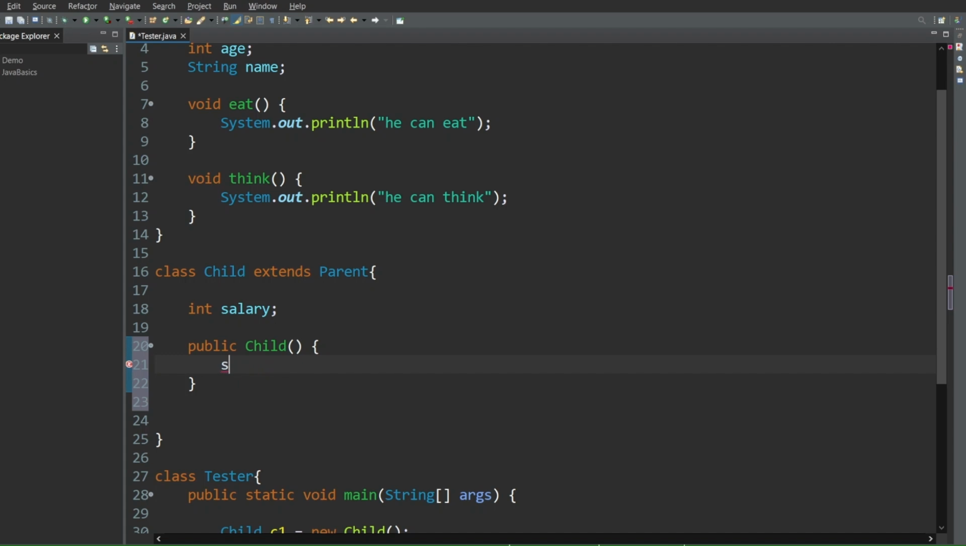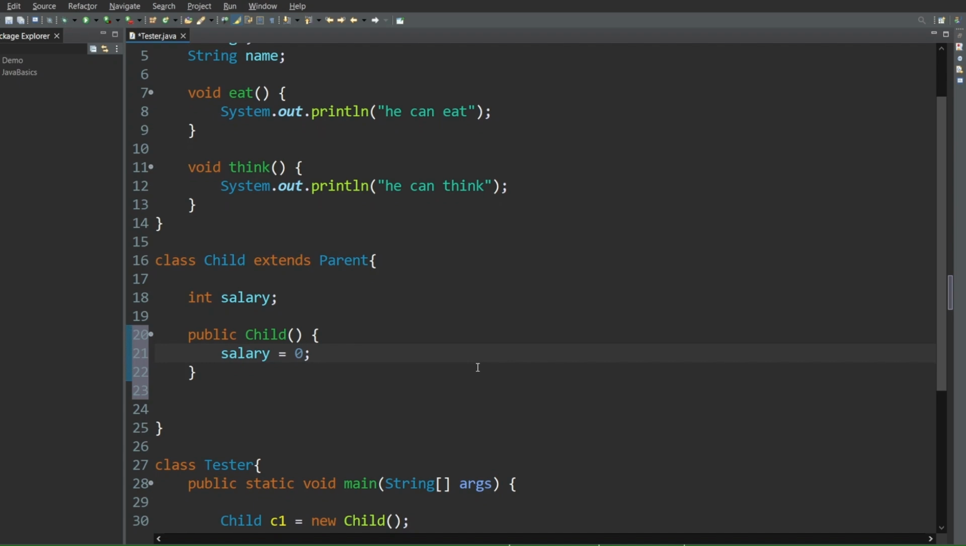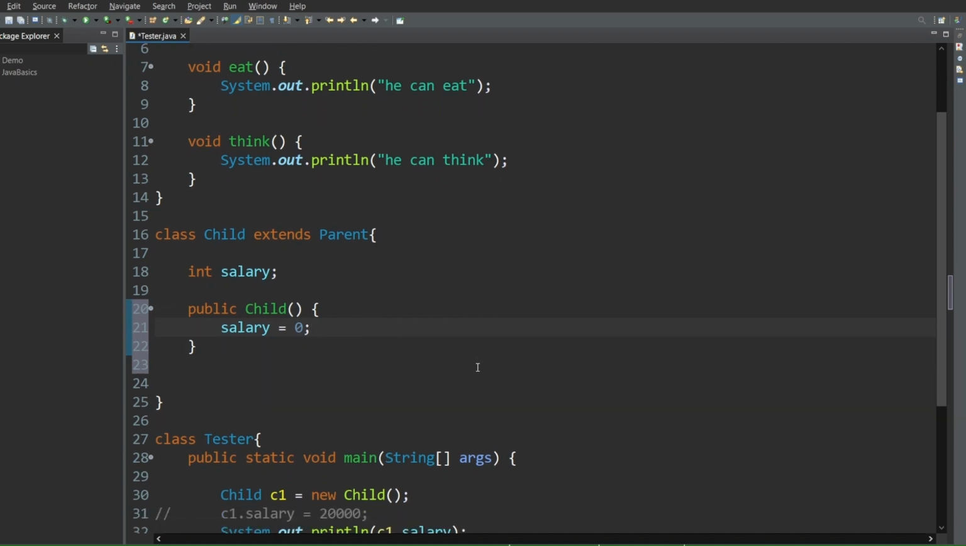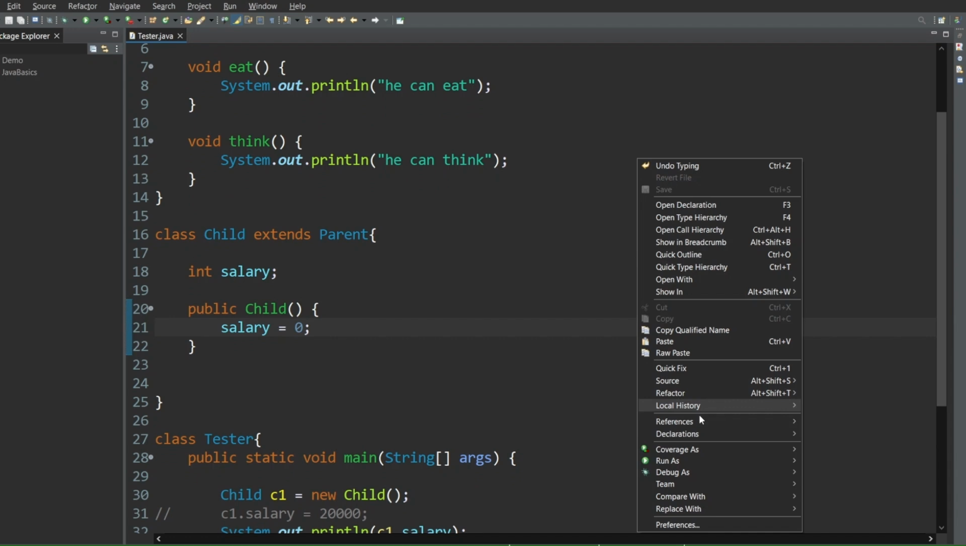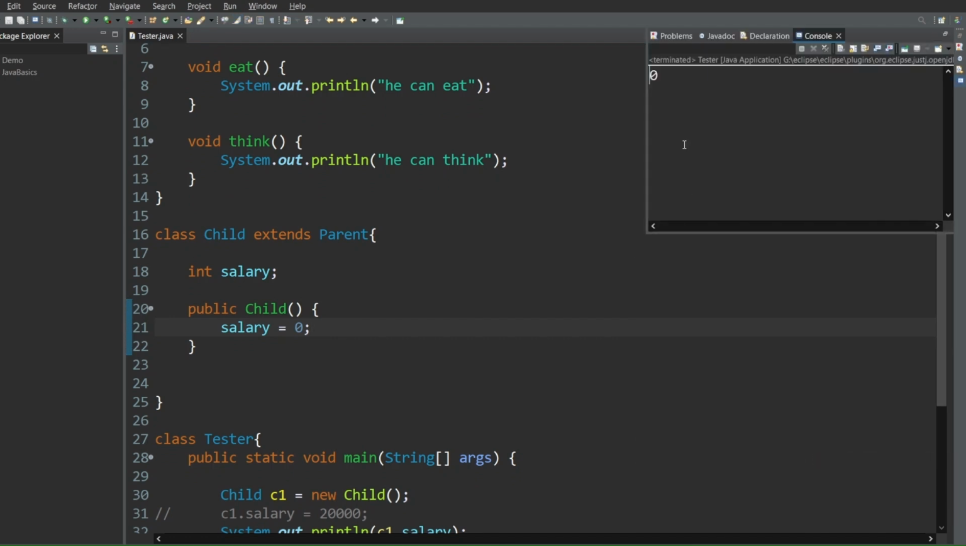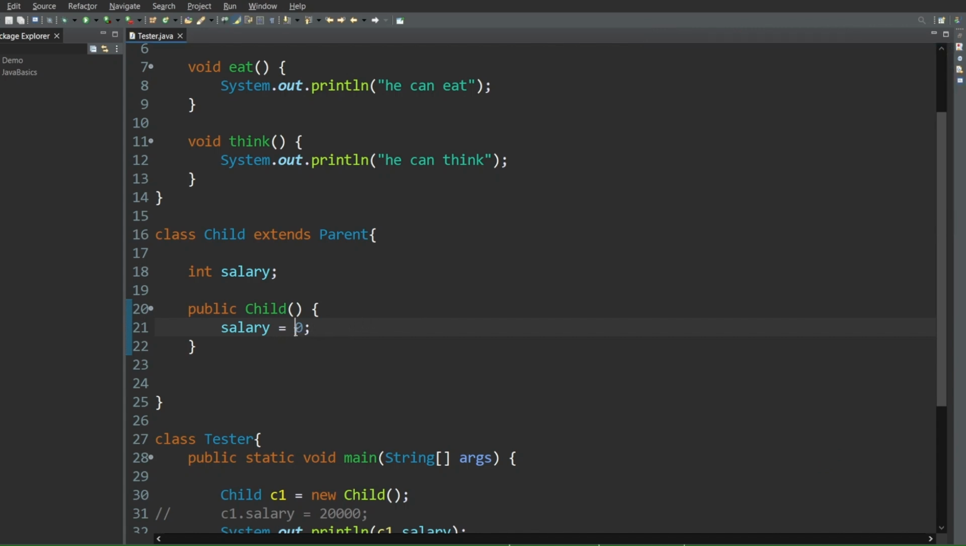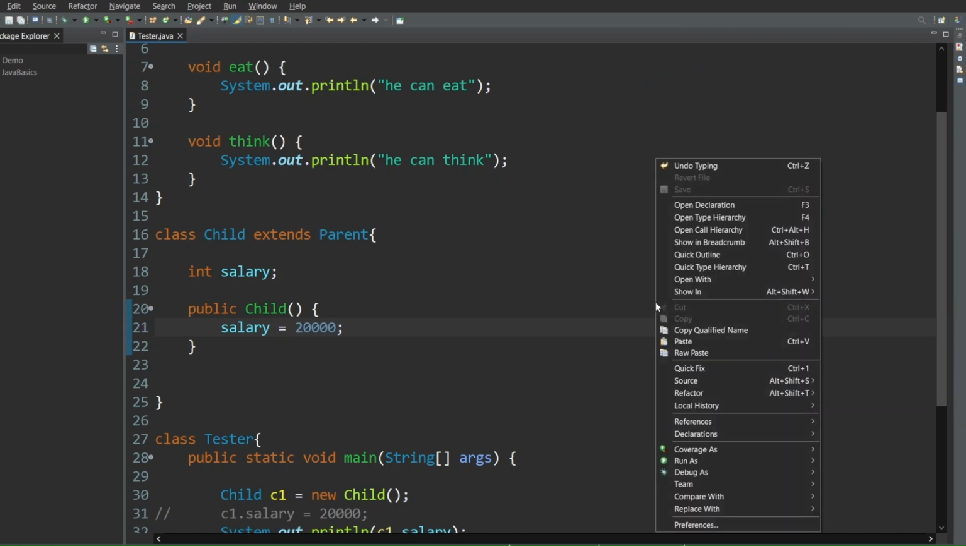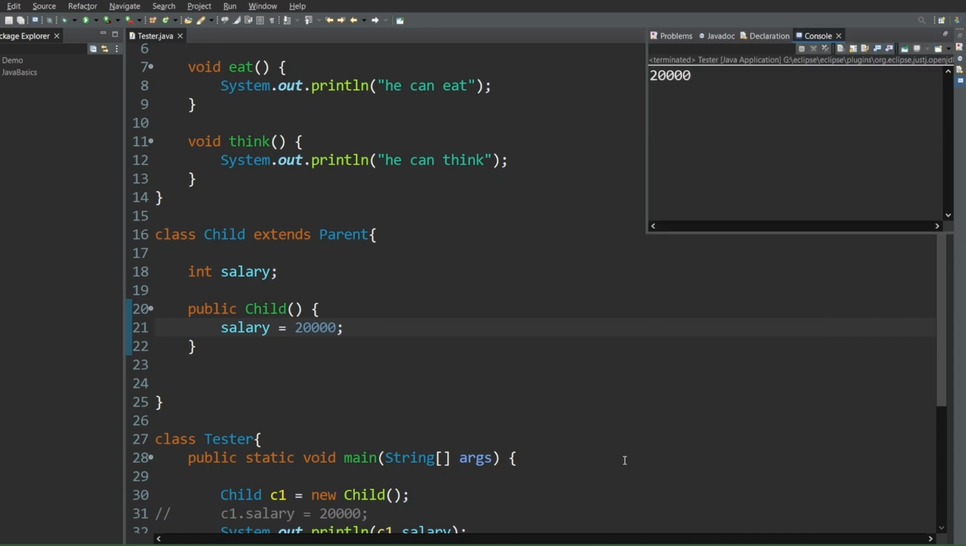What the compiler did was set salary equal to 0. This was something that your compiler was doing, somewhat like this. All right, so when we execute this code, what happened? Run as Java application, 0 was being printed. But instead of the 0, if you want to print some other value, let's say 20,000, run as Java application, you can see what happened, right?